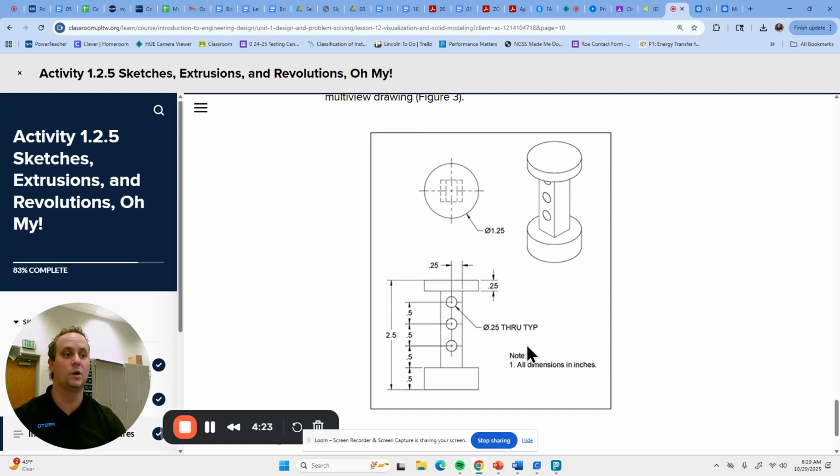Again, talking about not over dimensioning. You do not have to label and dimension every hole. They are a ½ inch apart going up through the center, all right, and a 1/4 inch from the side. So they are in the center of this block, and they are a ½ inch apart from the bottom. So let's go ahead and start doing this.